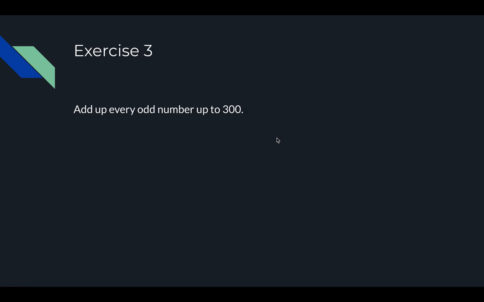Next exercise. This one's a little different from the others because we're still doing totaling, but we're not really getting any user input. We just want to add up every odd number up to 300. And some examples of odd numbers are like 1, 3, 5, 7, 9, 11. This is more of an arithmetic problem.